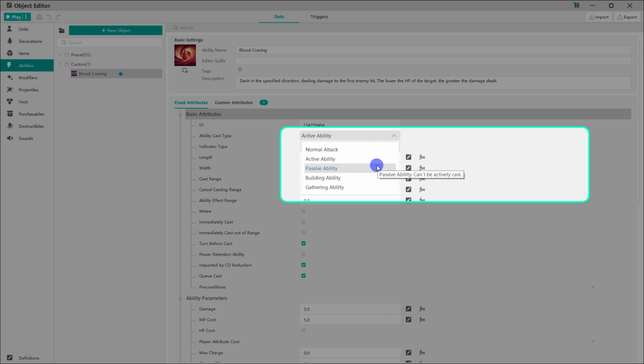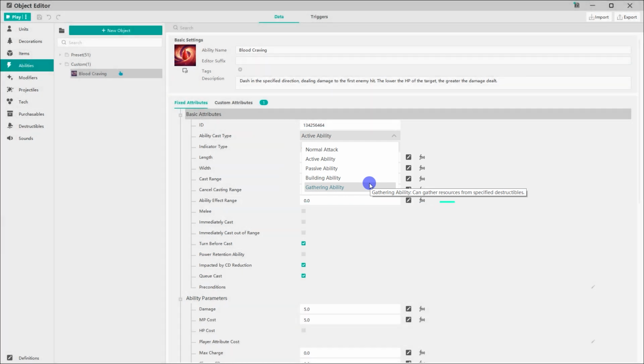Build ability. An ability used for constructing buildings. By configuring items on the building list, you can provide your characters with the ability to build. Gathering ability. An ability that can gather resources from specific destructibles. Here, we choose active ability as the ability cast type.